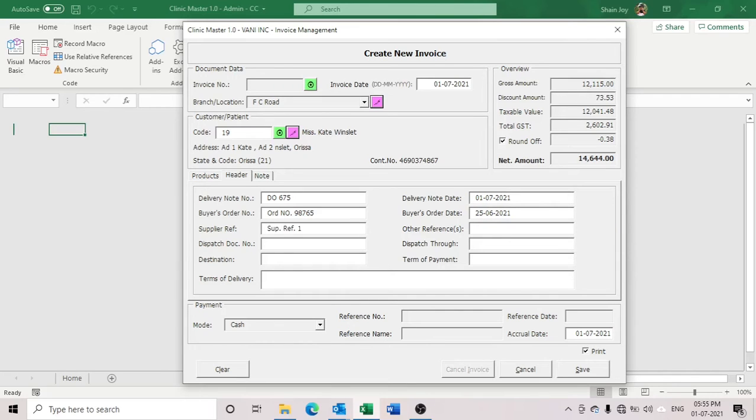And supplier reference and other reference and dispatch document number. This is variable number, dispatch through, and destination. Payment time is, and terms of delivery. I just entered some rough data so that these data will be printed on the invoice and we can see how the invoice looks like. So we completed this header tab and are moving on to the next tab.